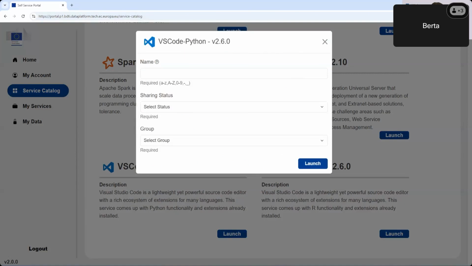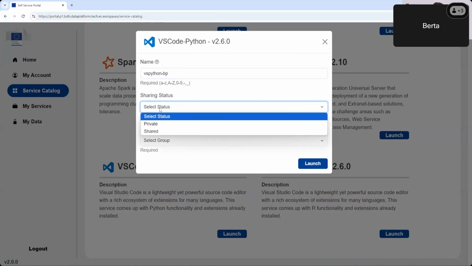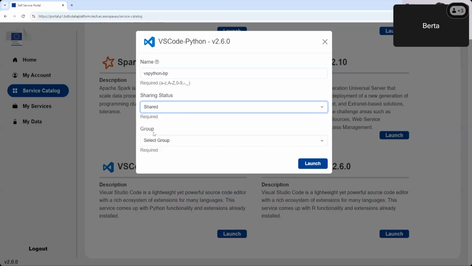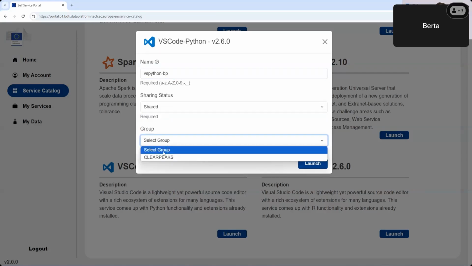There are a few important fields to fill in here. For the naming convention, we'll follow a simple format of product, service, dash, initials. So in this case, I'll name it VS Python dash BP. This will help us easily identify the service later, especially if we have multiple deployments. In the sharing status, it's good practice to create a shared instance, so other group members will be able to access the same deployment. I'll select the group. We could have multiple here.